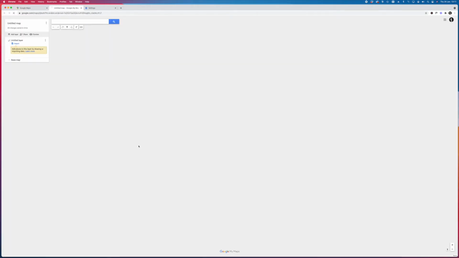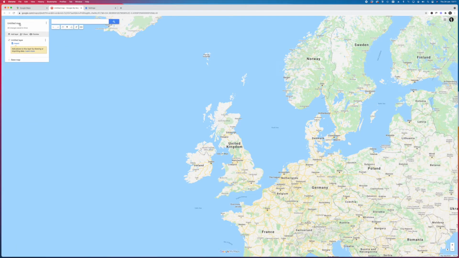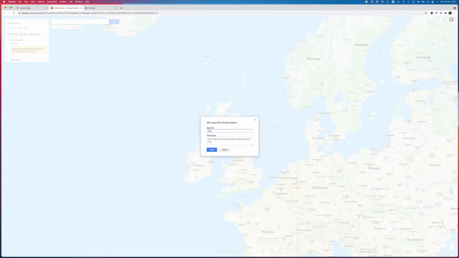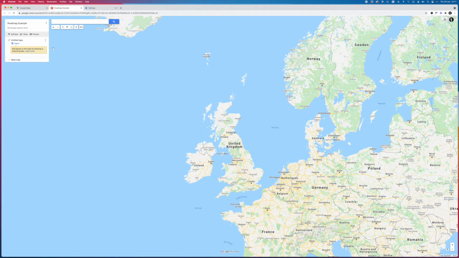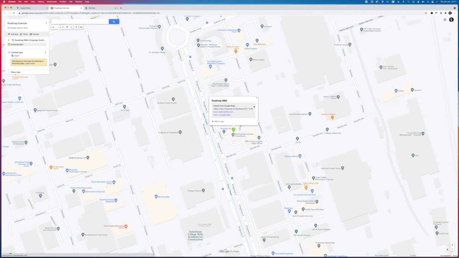So I'm going to go in, new map, untitled map. I will call this Roadmap Example. Excuse the spelling. Save. Okay, so now this actually isn't as difficult as you might think. You can add layers and different things, which actually is the easy bit. But I'm going to Google myself, so I'll see if this comes up. Roadmap MBA, Kingsway South in Gateshead, which is Team Valley. And this is where I'm sat right now.